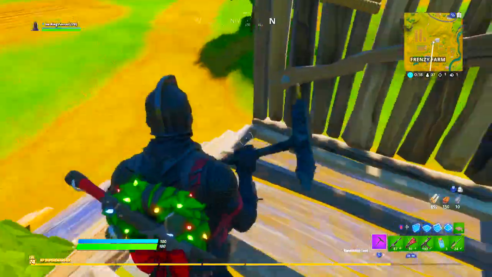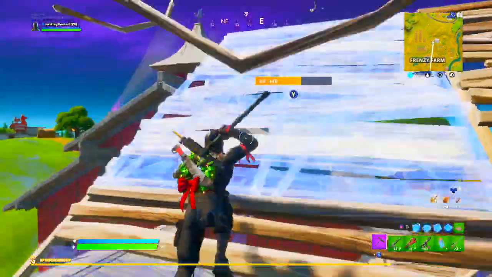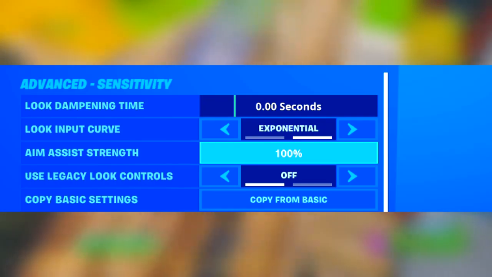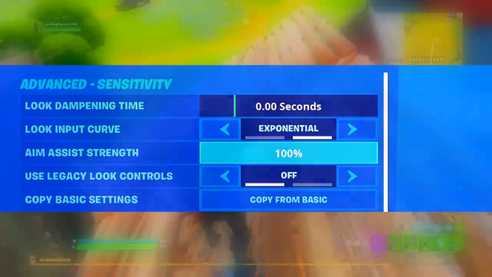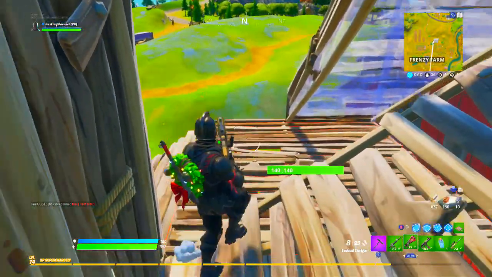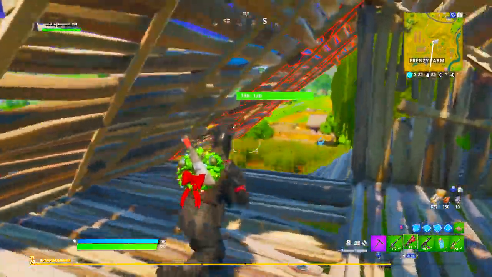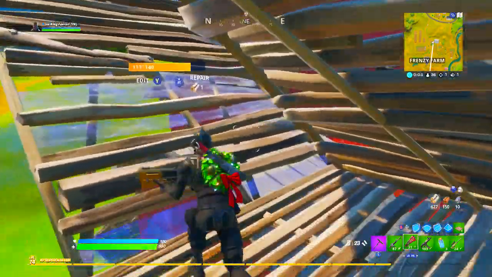Next is now going to be the advanced sensitivity settings. My look dampening time is at a 0.00 seconds. I've never really raised it from this, so I'm not entirely sure too much of what this affects. I just prefer to keep it all the way lowered, so this way my movement is a lot quicker and snappier when I look around.